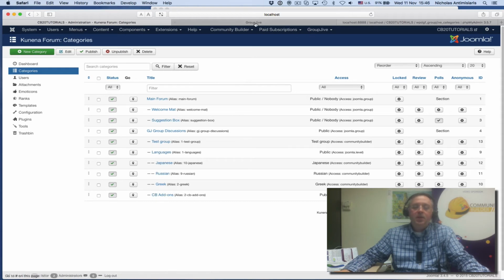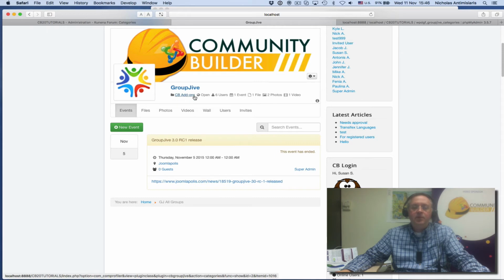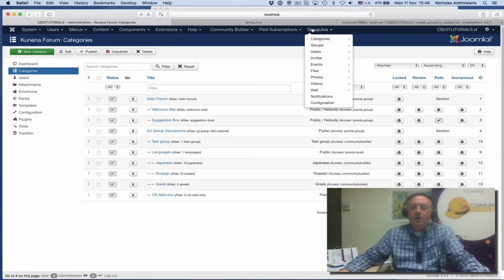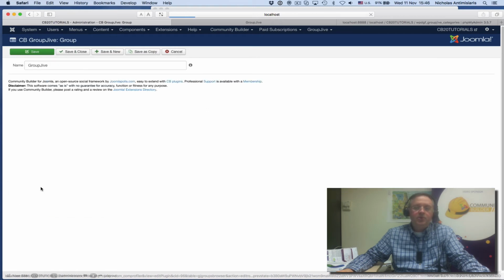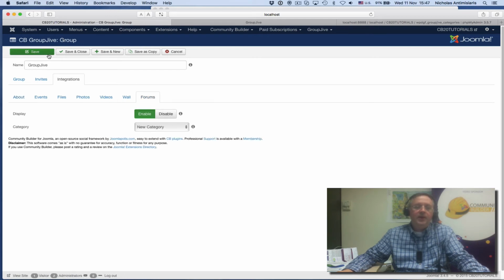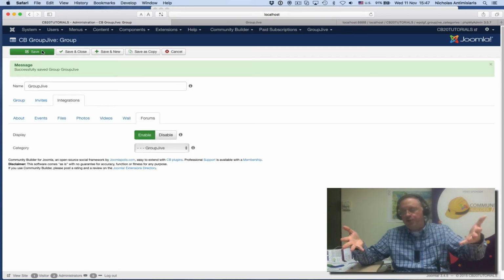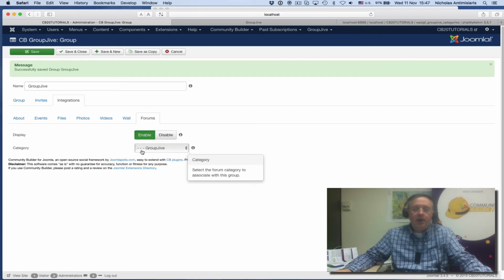Okay, so let's go back to the front end again. At this point, we're not seeing a forums tab, so what we have to do is go to the Group Jive back end, find the Group Jive group here, and make sure that the integrations forums tab is set to new category, and do a save. That's enough. From here on, when I create new groups, I don't have to bother with this because it'll automatically be done correctly. We see when we did the save, there's a new category in Kunena created called Group Jive.